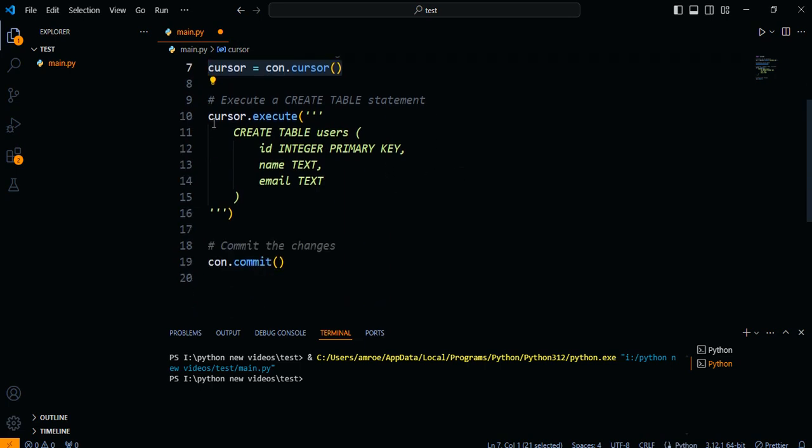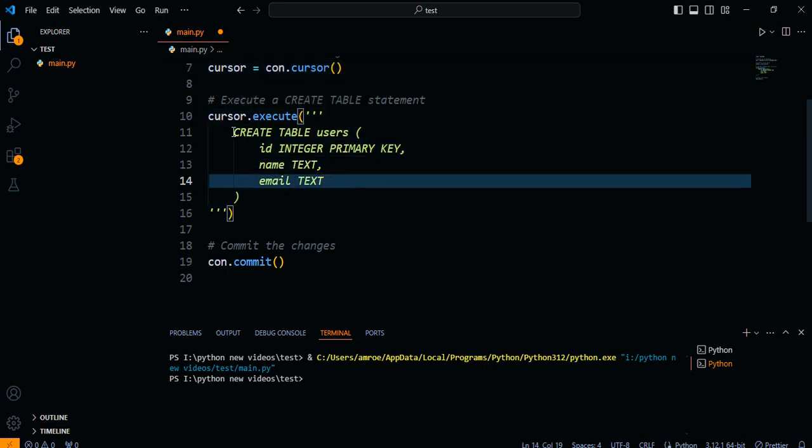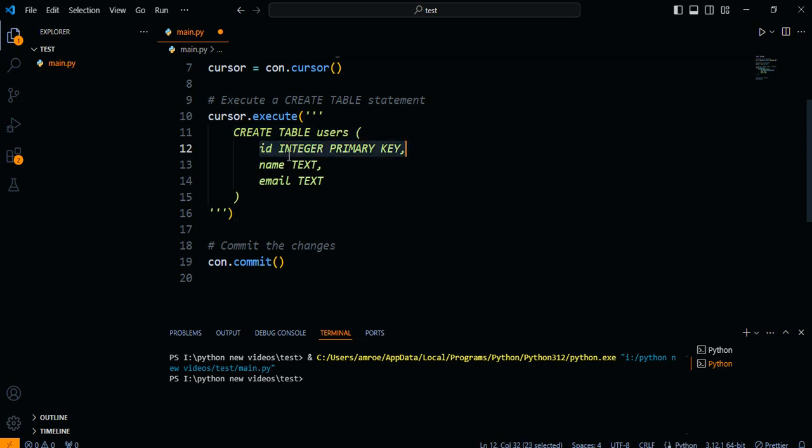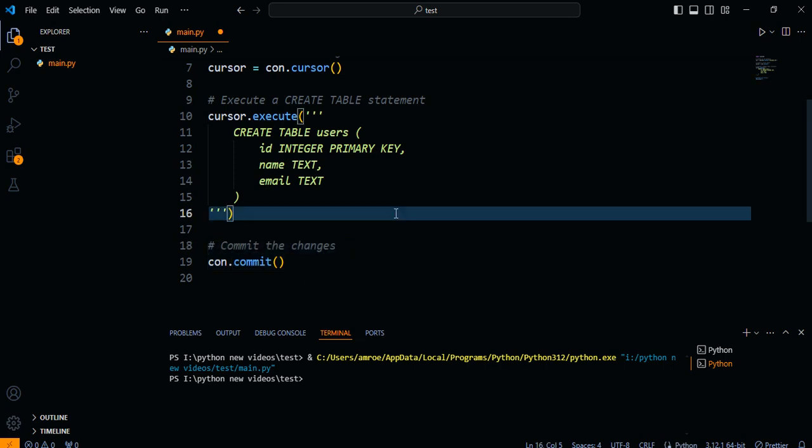In this example, we execute a create table statement to create a table named users with columns for ID, name, and email. Finally, we commit the changes to the database using the commit method.